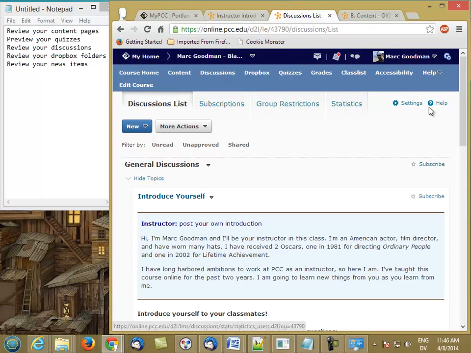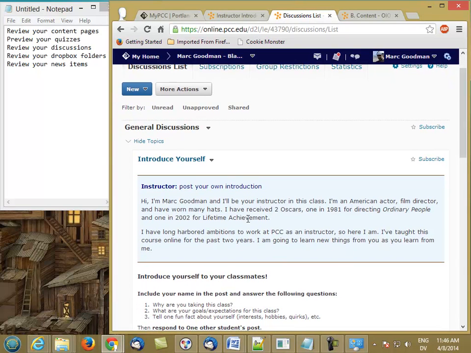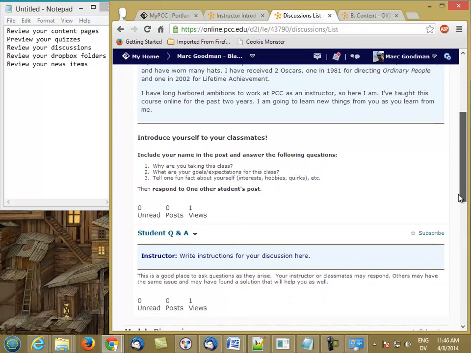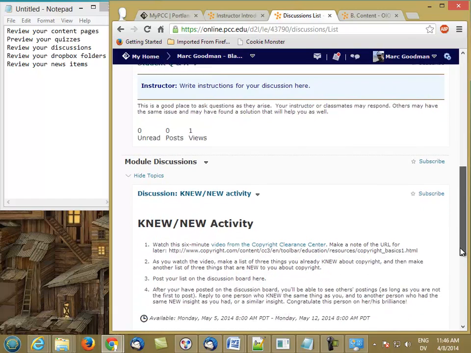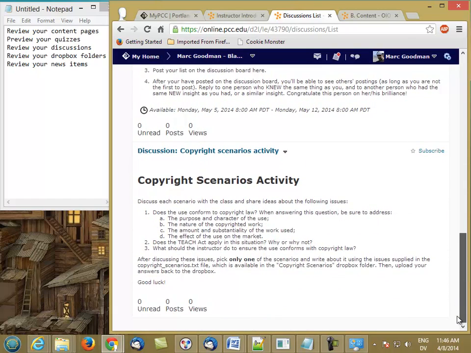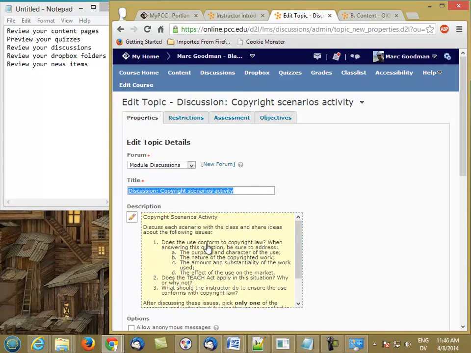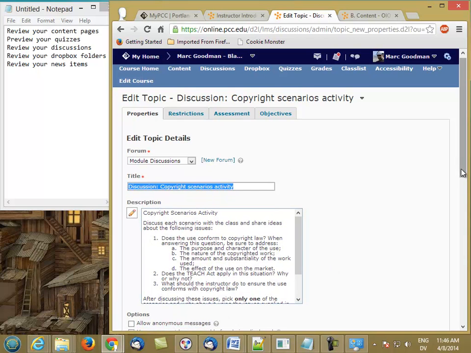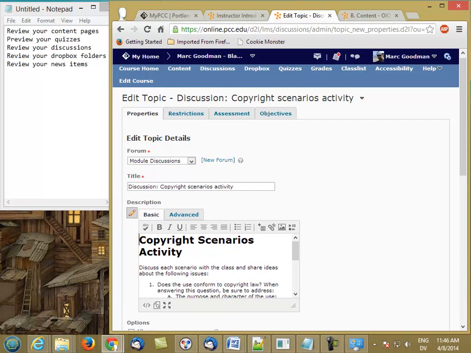From the discussion pages, you can see all of the text for all of the discussions, and I've already started to correct this one. And all of this looks good, so we don't need to make any changes here. Once again, if we did want to make a change, we could just select Edit Topic and type directly into the HTML editing box and get the usual set of tools.